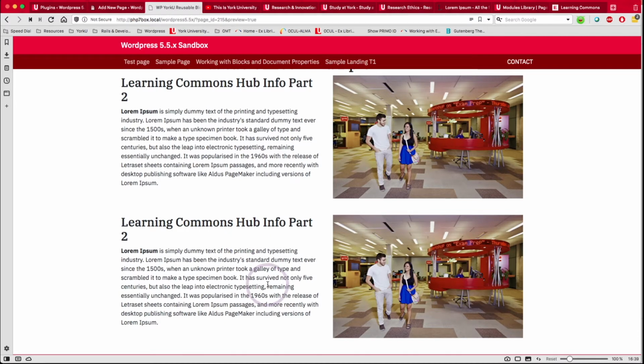I did not touch the bottom block. I only updated the reusable aspect of the first one, and it automatically updated the second one.